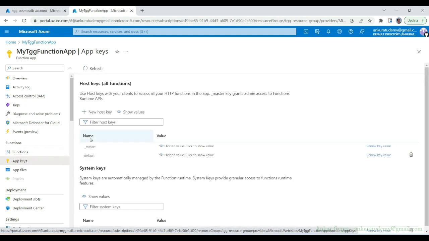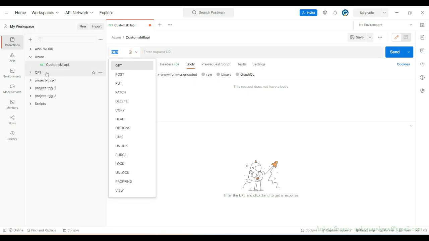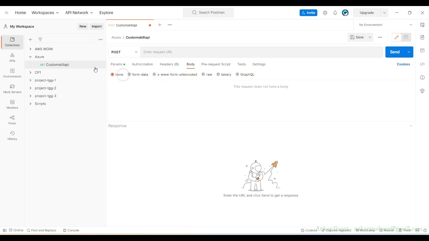So these are the keys generated. I can just use the default key. You can see the value here, copy it, and then use it as code while accessing your function. Now let's see how you can test your API. So I'm going to copy this URL here, and I'm going to create a new Postman request. It's a post call.